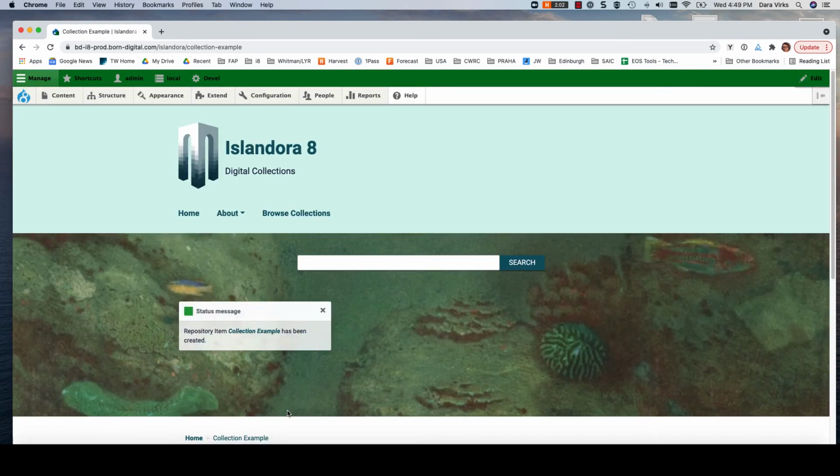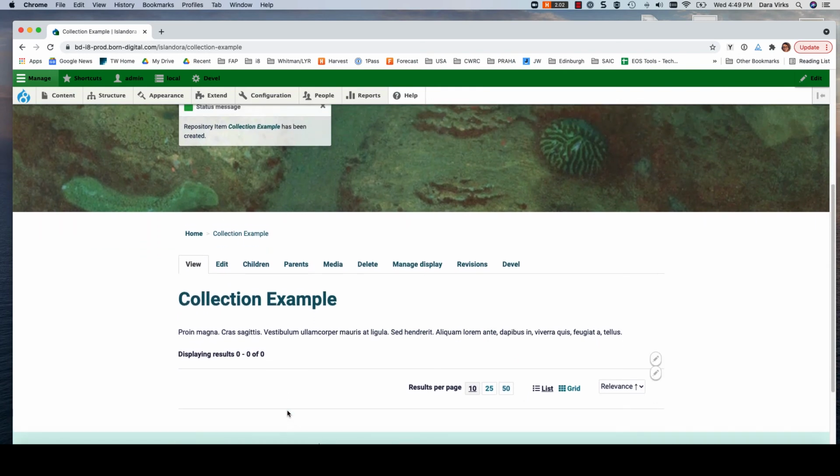And there we have our collection with our banner image. And you'll notice we don't have any objects in our collection yet because we haven't set any objects to belong to this collection, but we do have our collection.